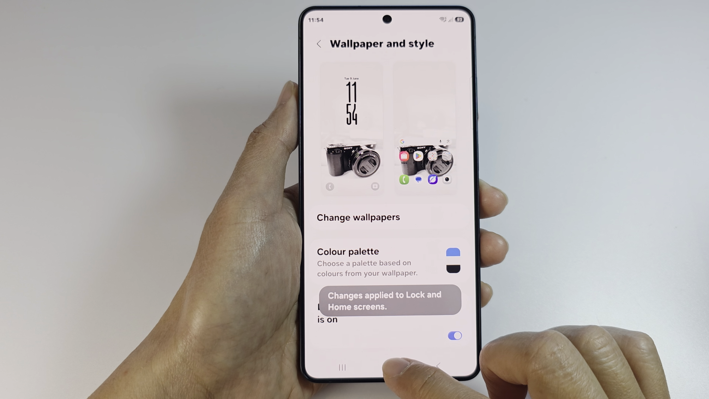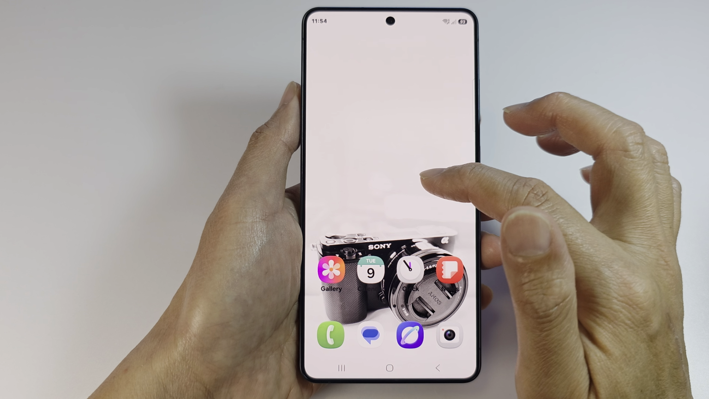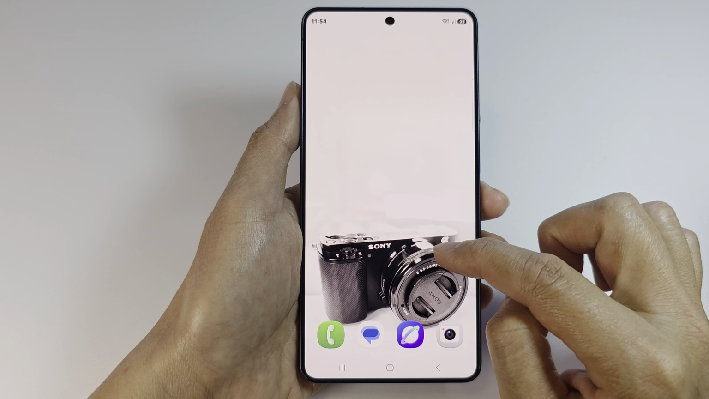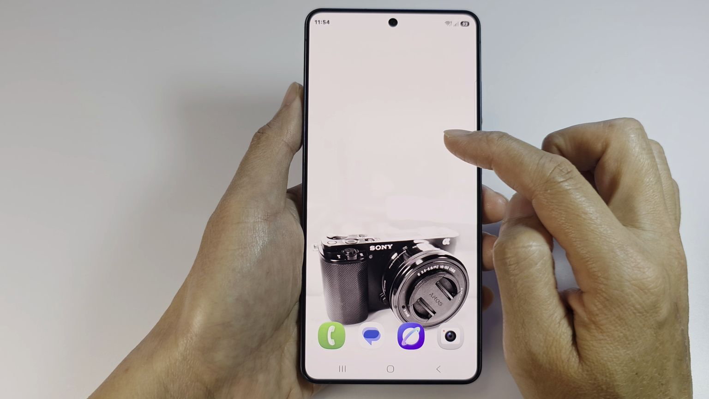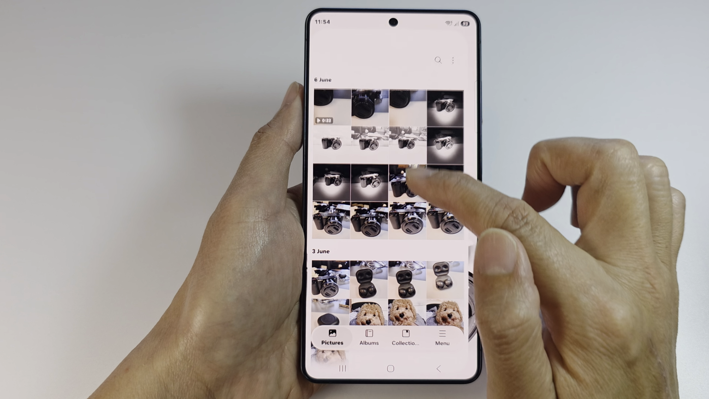Okay, so now if we go back to the home screen, you can see we have now successfully changed the background wallpaper for the lock screen and home screen from using the pictures from our gallery.